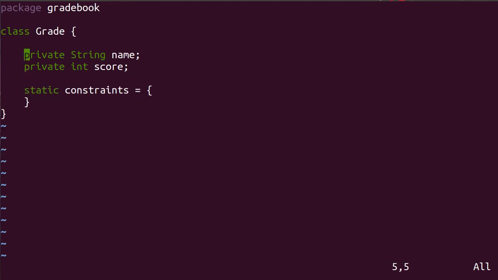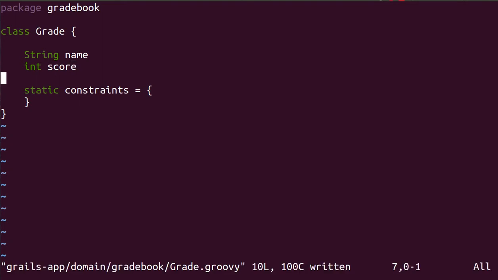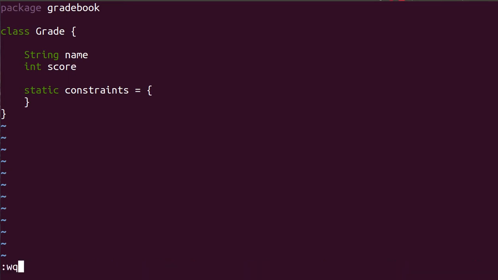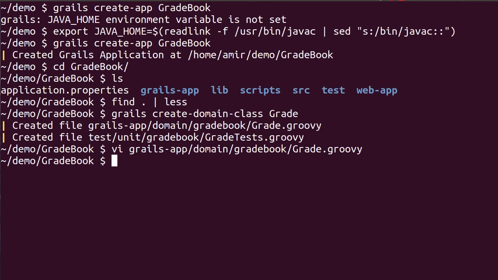With Groovy, if we just declare String name, it's going to have getters and setters for us, and it's just going to be the default ones. And we also can drop the semicolons. It doesn't need them. So we created, so this is basically a simple object. It has a name and a score. And we can save that.